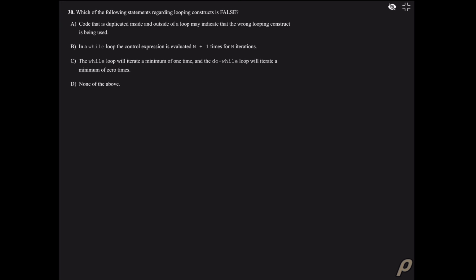So question 30, which of the following statements regarding looping constructs is false? A states that code that is duplicated inside and outside of a loop may indicate that the wrong looping construct is being used. So this is true. In fact, usually if you have duplication of code, that usually means you're not doing something as efficient as you could be.